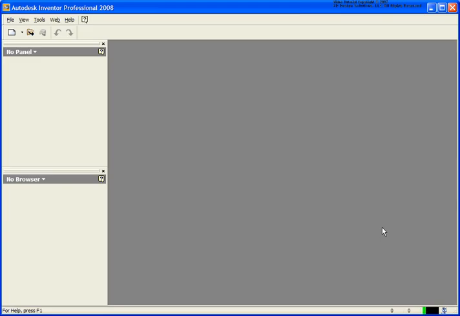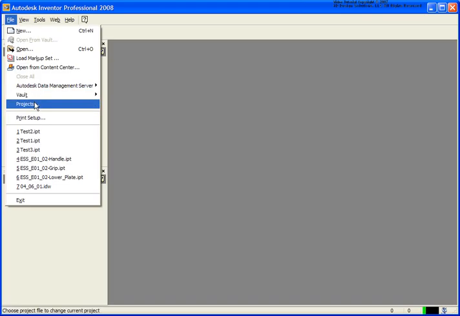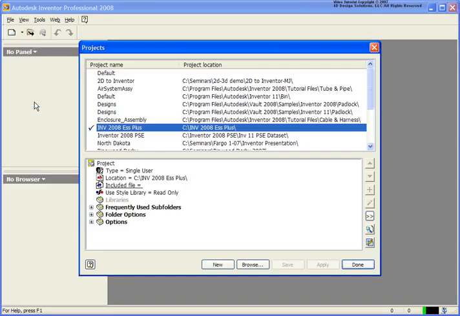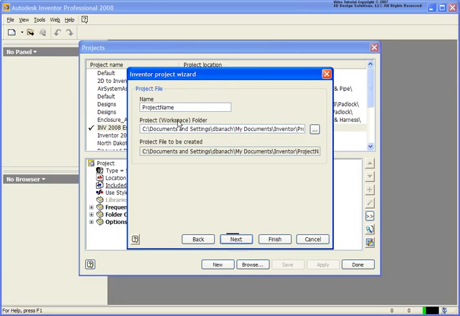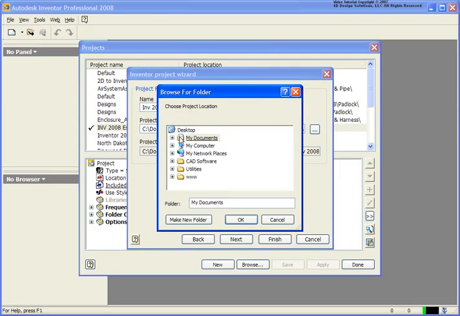The last project that I want to talk about here is we're going to create one more brand new project. In this case, let's just go under the Projects, click on New, and again, we're going to do a new single user. But in this case, this directory is already going to exist. So I'm going to call this the Inventor 2008 CBT project. And the directory already exists, so in this case, I'm going to navigate back out to my computer.